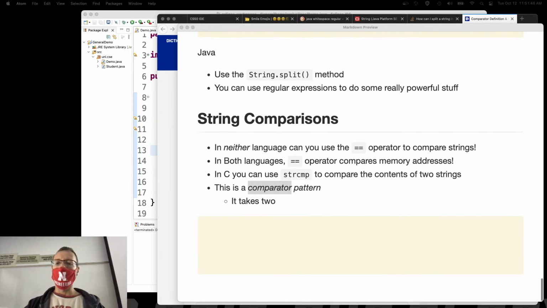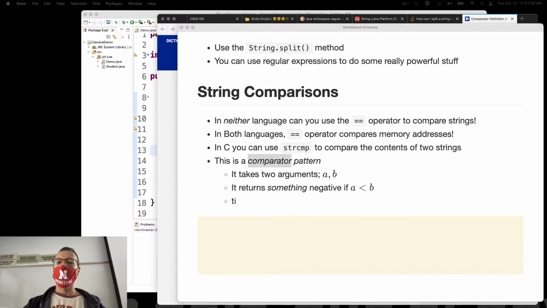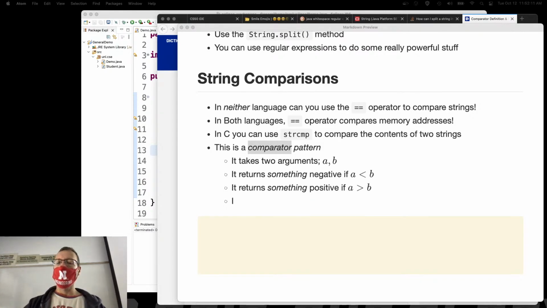It takes two arguments, A and B. It returns something negative if A comes before B. It returns something positive if A comes after B, or B comes before A. It returns 0 if they are equal. And I'll put equal in double quotes here because the contents is what we were talking about now. Are the contents equal? This is a comparator pattern.